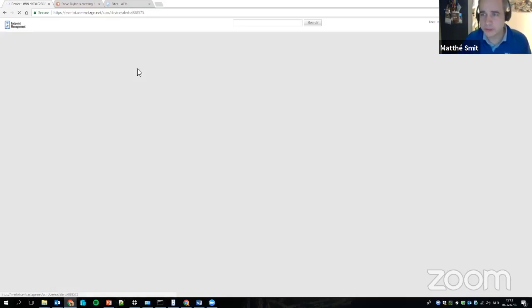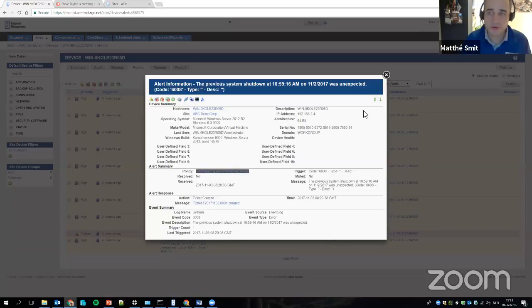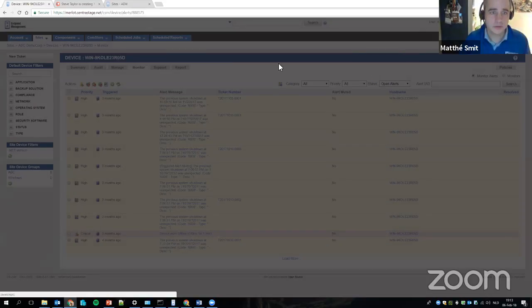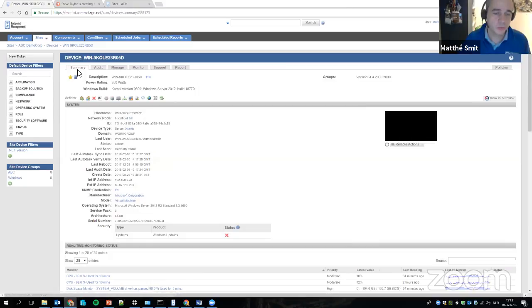We do all kinds of alerting. These are the alerts that are the results of all kinds of monitors that run on the endpoint. We have support tools. We have reports. We have everything you expect. I think when you look at how the system works and where it's different, it's how easy it is to navigate.